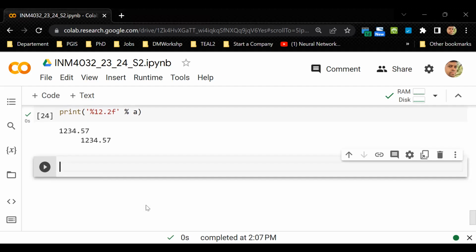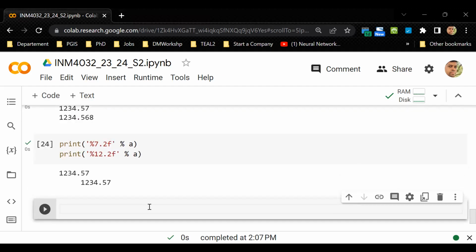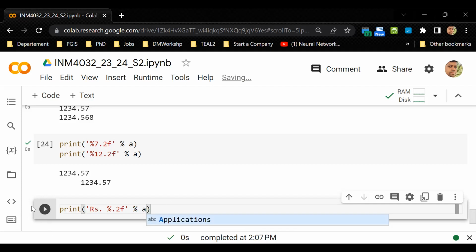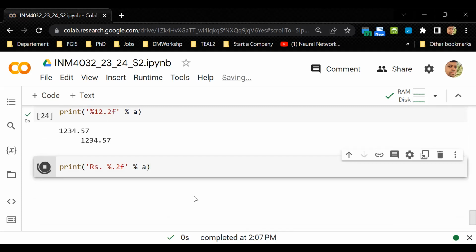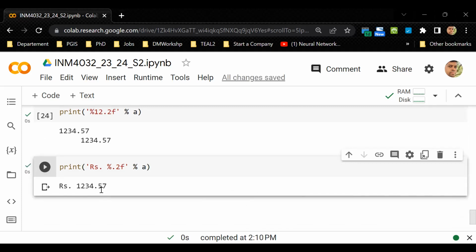So let's say, using the same fashion, we can have more advanced stuff as well. Let's say we want to have more messages like price, the rupees, and so on. So this is how we can represent it. We can put the formatting together with the messages that you want to have. When you say rupees, percentage 2.f, string module operator and A, this is how the outcome looks. It says rupees and the value is restricted to 2 decimal places.